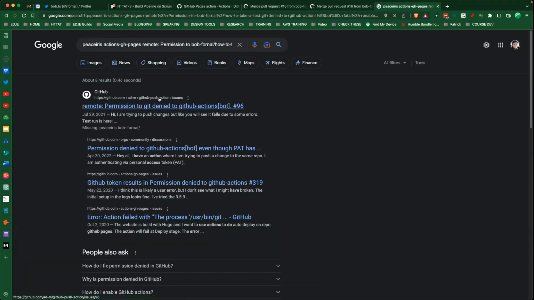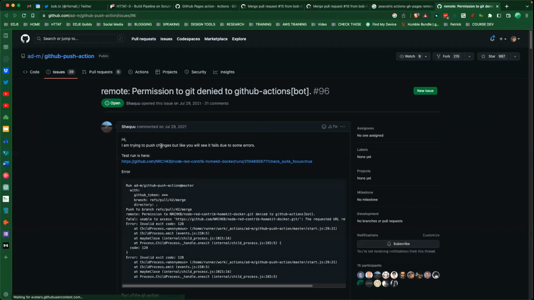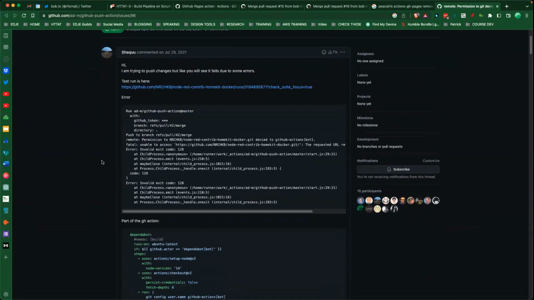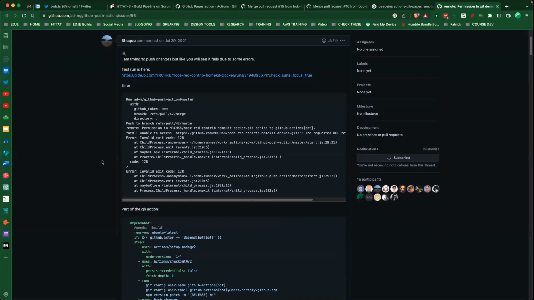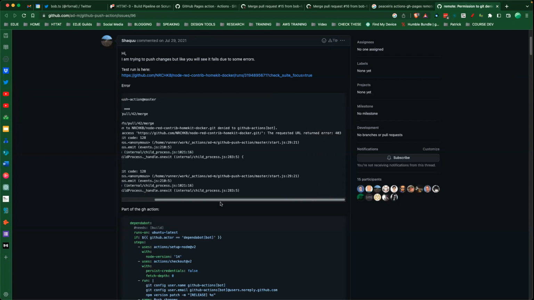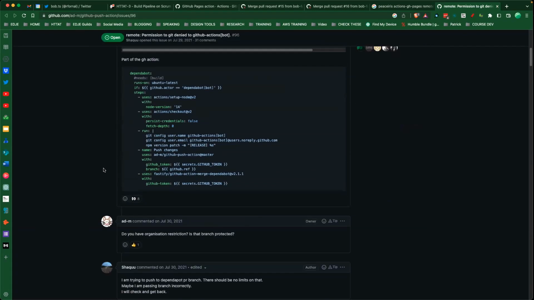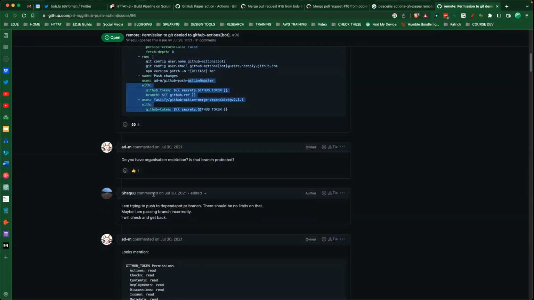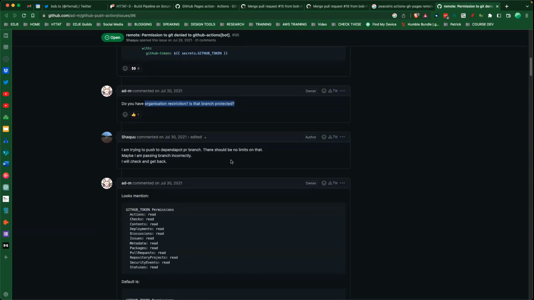So GitHub push action issue, permission denied. That looks familiar. Trying to push changes, see some errors. Bot unable to access. Requested URL returned 403. Okay, so he's using a different push action tool. So this is not the one we're looking at. Yes, if the branch is protected. Though, is the branch protected? Trying to push PR branch. What's on that?